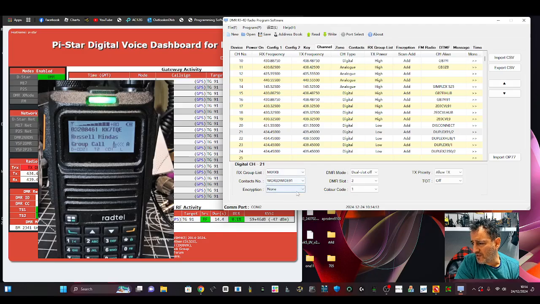Back to the channel, and then dual slot off I put, find that works best for me. And then DMR slot is 2 because that's what we've decided to use. Imagine that the DMR slot is half a channel. So we're using the 2 half of the channel. And then color code for my hotspot is 1, but your repeater might be 3. And then that's all we do.